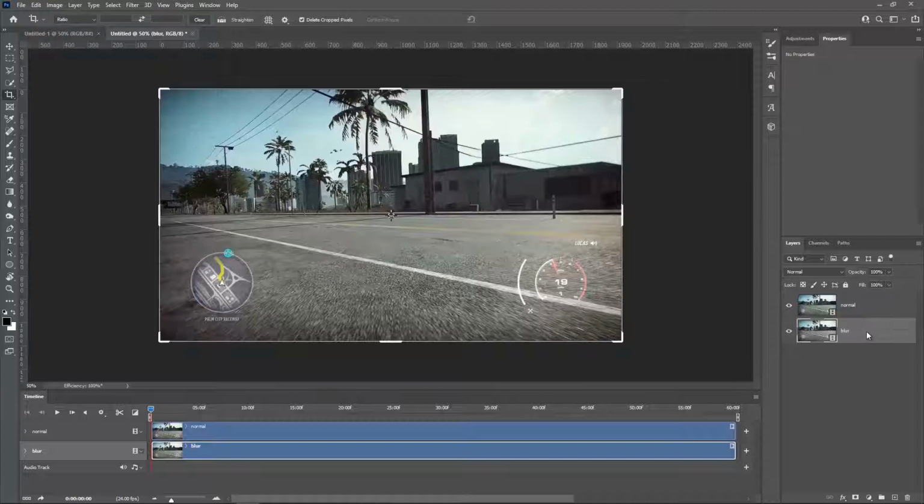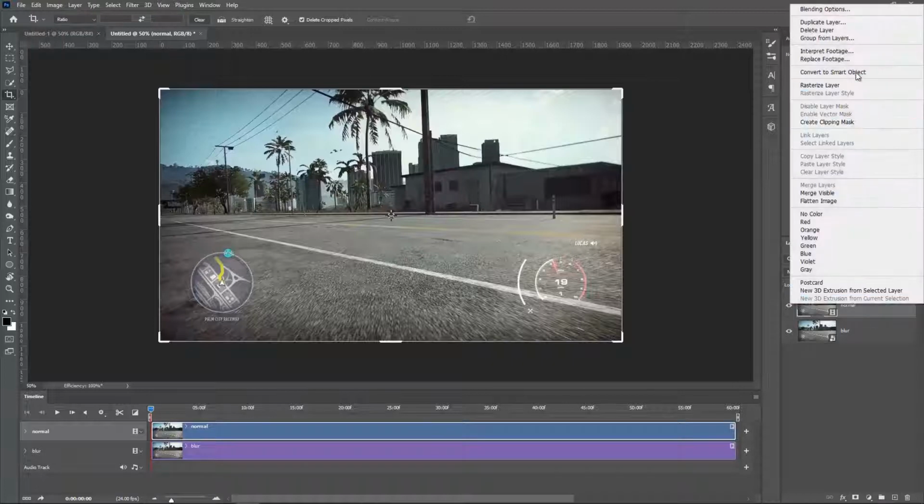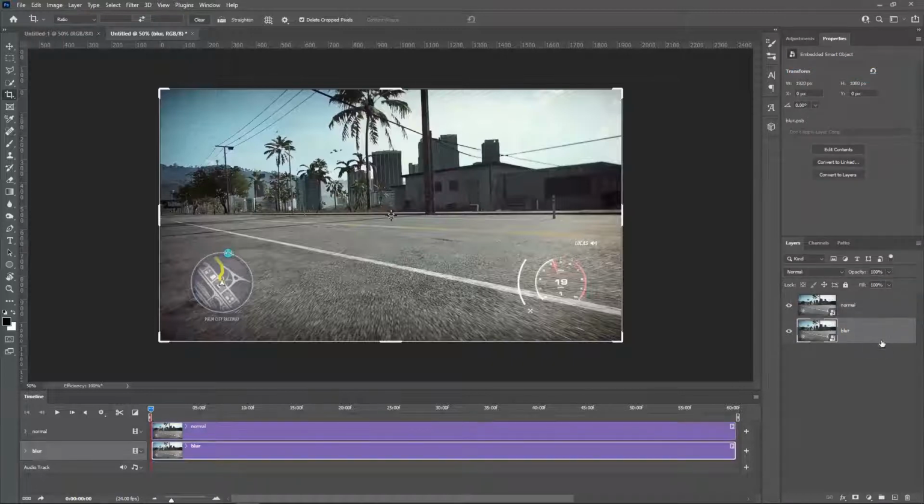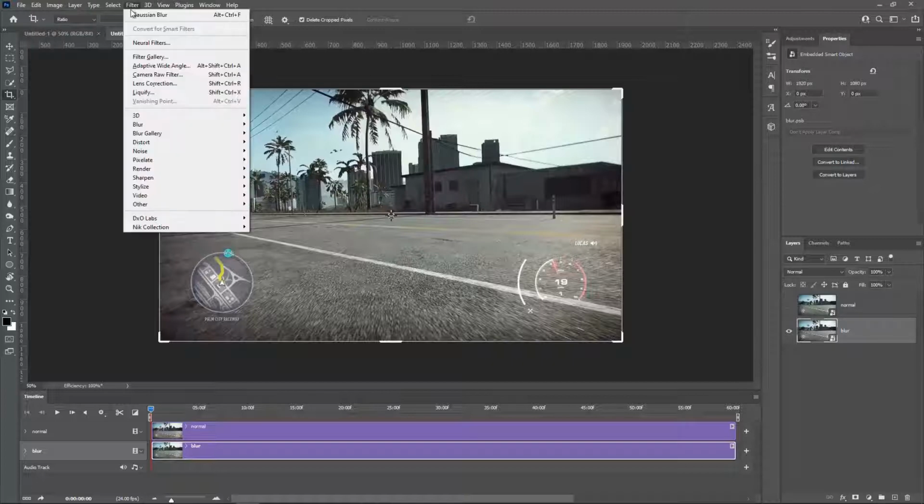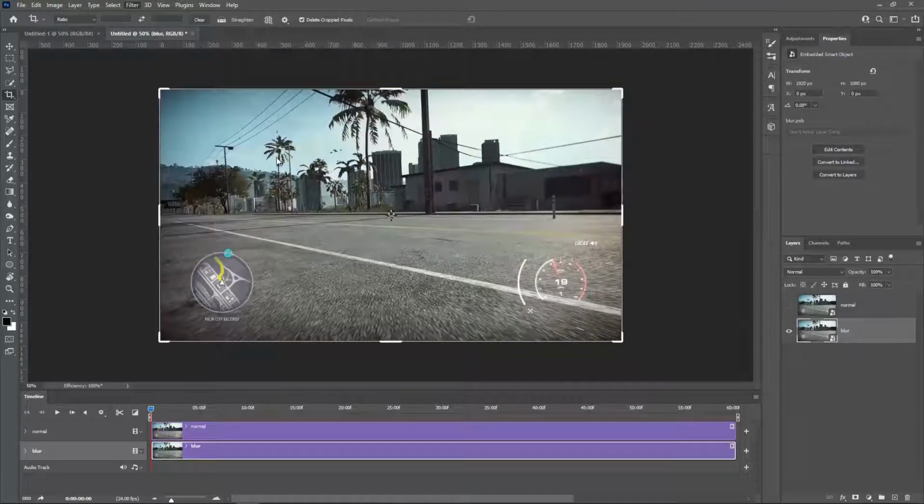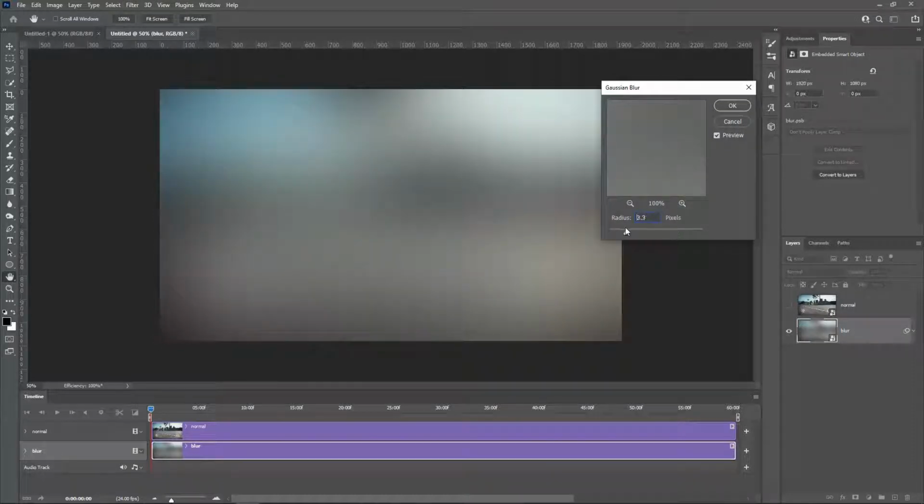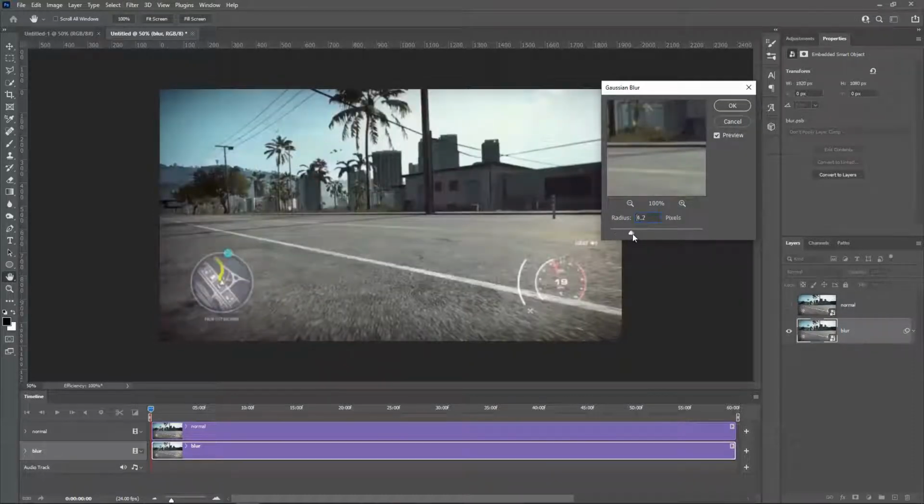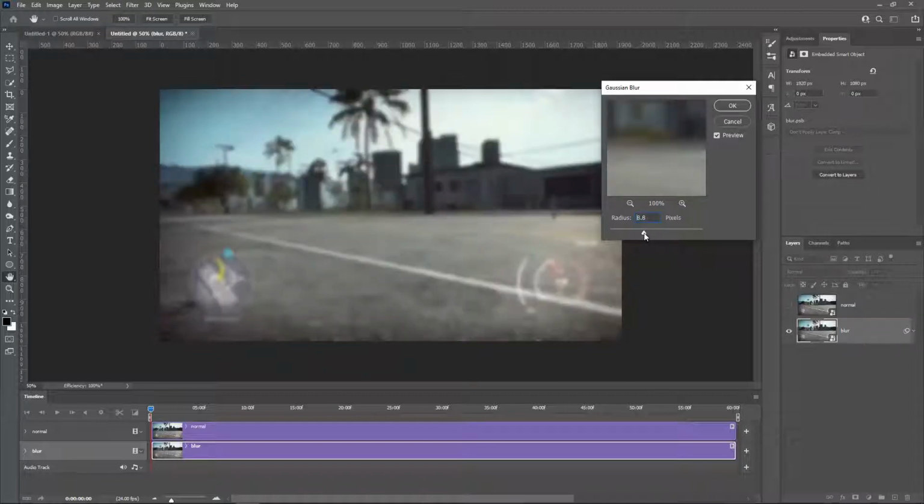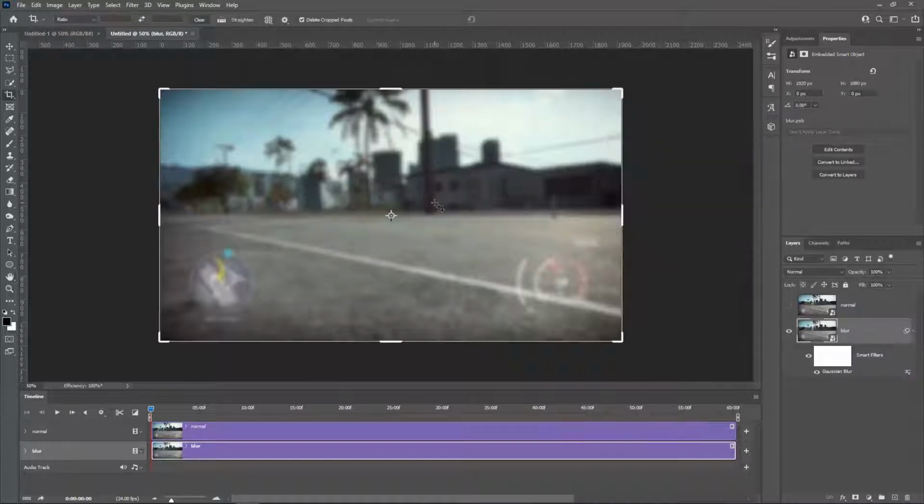The first thing I want to do is right click, convert to smart object, both of these layers. So now with blur selected, I'm going to hide normal so I can see what I'm doing. I'm going to filter, blur, Gaussian blur. As you can see, I can add more blur or less blur, but I want something like so, because I don't want the background to be too distracting, but I want it to look cool, so that's why I'm animating the background as well.